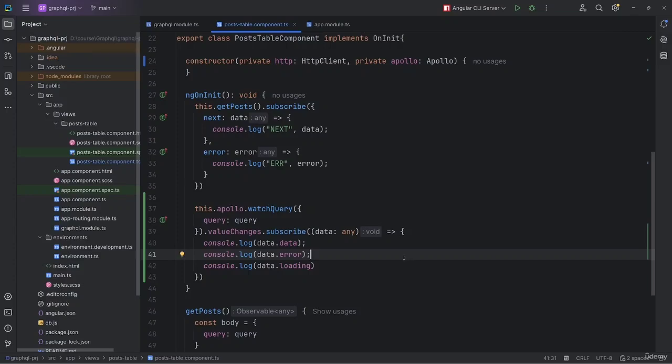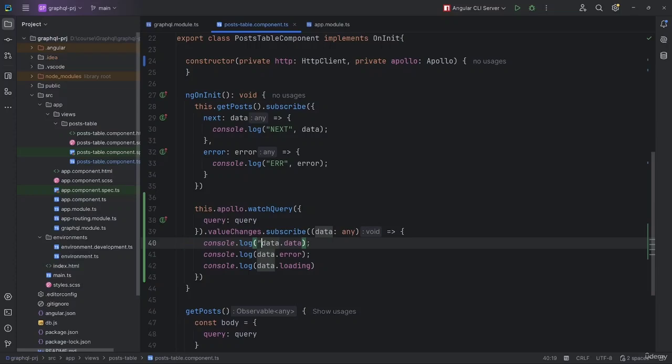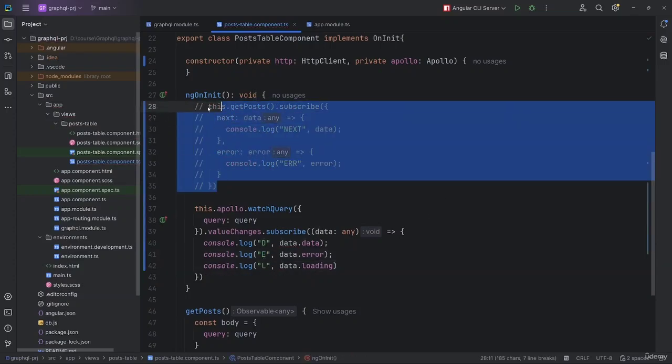Once the query completes successfully, the response will be attached to the data property. Let's also add some custom strings inside console.log so we can easily tell in the console which message is coming from which part of the code. This is super helpful for debugging, especially when we're dealing with multiple data sources or service calls.